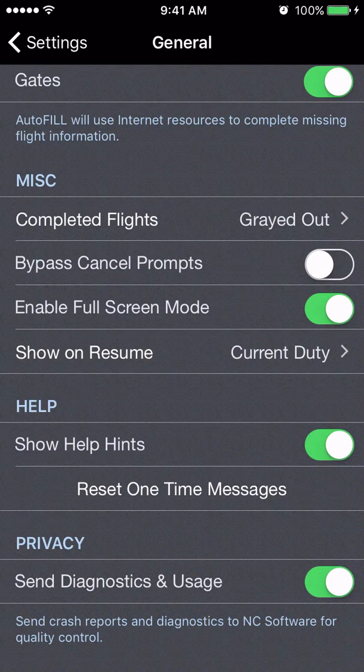For help, we naturally have some help messages, help hints. You can turn those on or off, and if you've canceled out of them and you'd like to see them again, you can reset them so they'll pop up again.